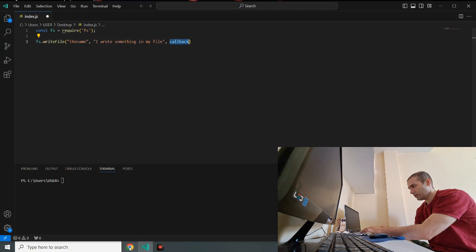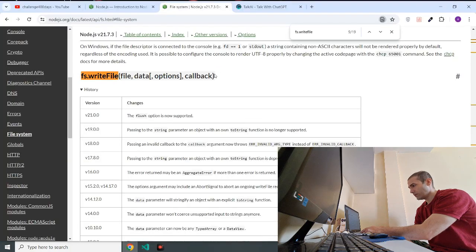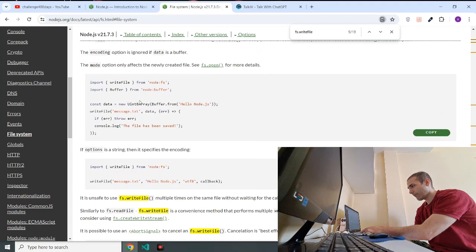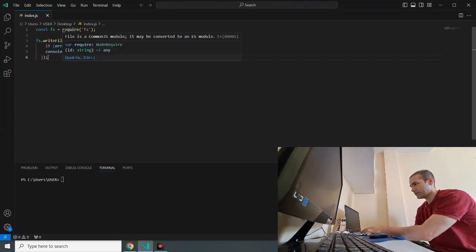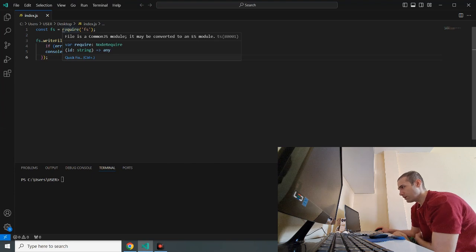Callback is a code that checks the error that I can copy from here. So this should be the syntax. This file is a CommonJS module. It may be converted to an ES module.